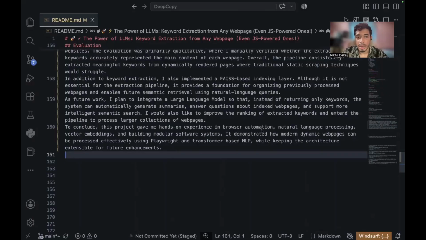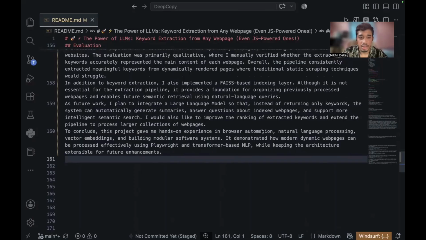As future work, I am planning to integrate a large language model so that instead of returning only keywords, the system can automatically generate, summarize, and answer questions about indexed web pages and support more intelligent semantic searches. I would also like to improve the ranking of extracted keywords and extend the pipeline to process a larger collection of web pages.